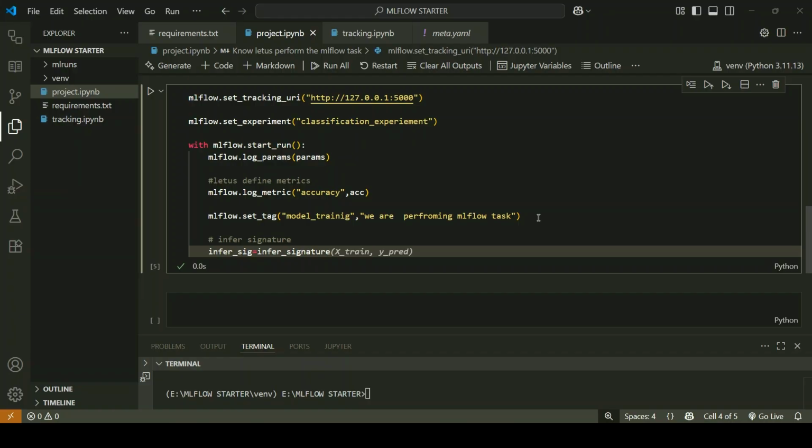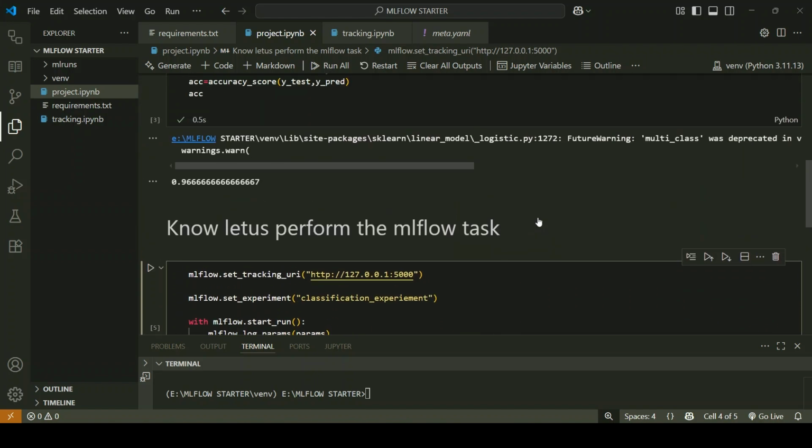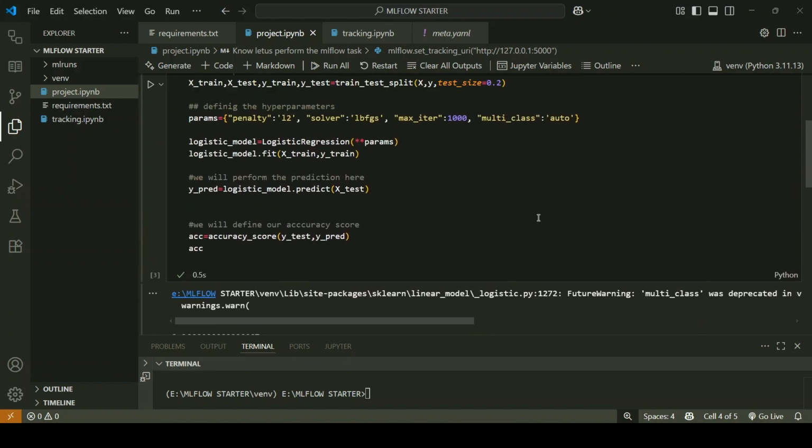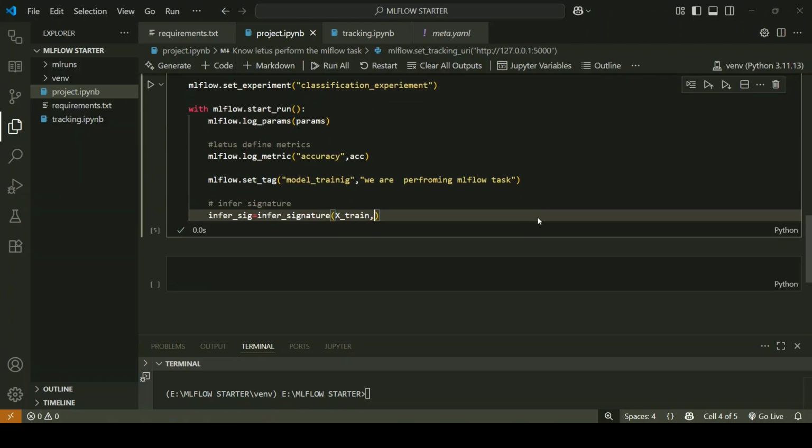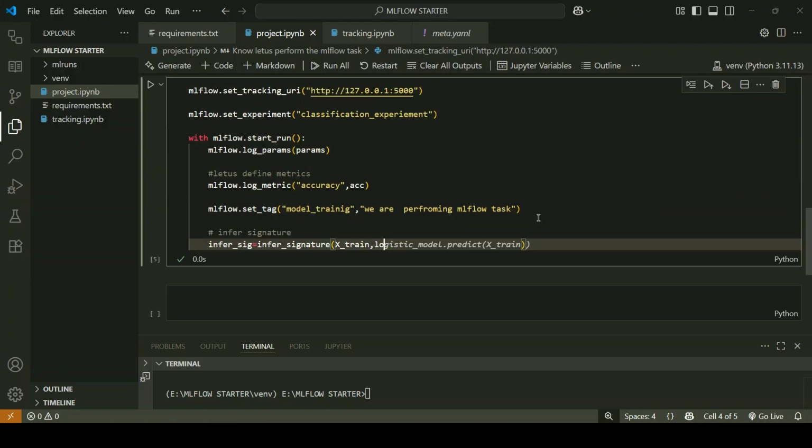Now we will write infer_signature, with the string, and then the logistic model. The name of our variable was logistic_model.predict, with the string.